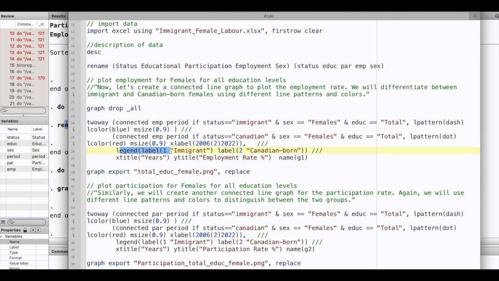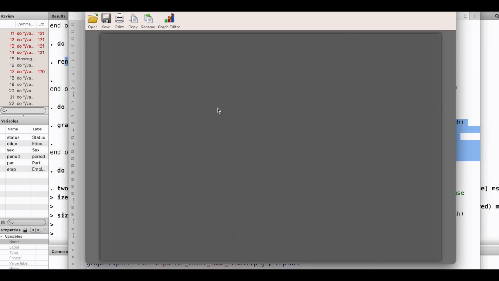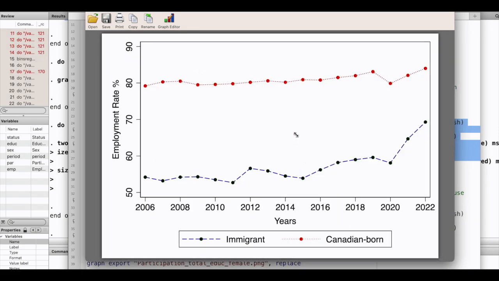And then we can assign the labels here. So within the legend command, we can assign label for the first graph to be immigrant, for the second one to be Canadian born, and X titles and Y titles, and we can give a graph name so that it will store it in the graph memory here. So once I run this code block, you can see that this has been generated.